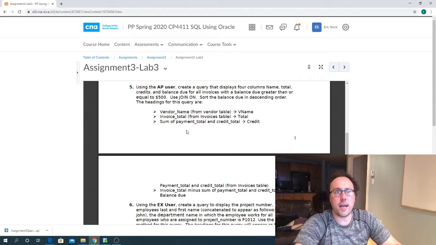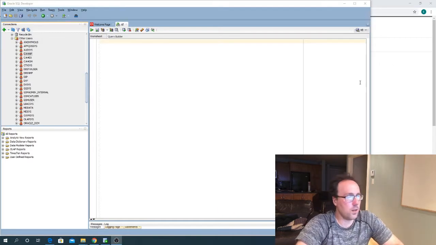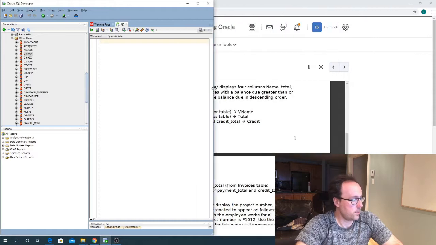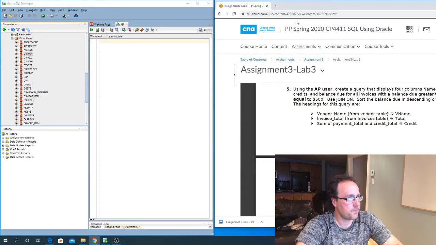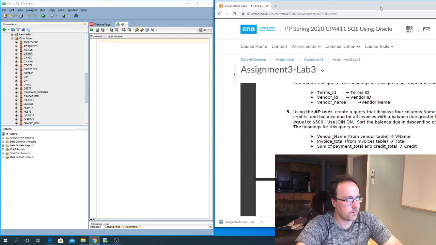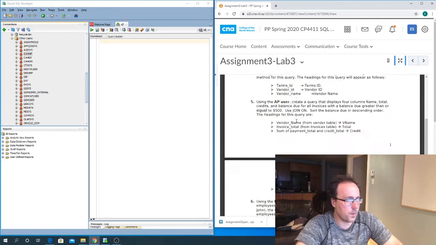So let's go ahead and do this query together, kind of as a review exercise, but also it might be a bit of help if you're doing the current assignment and having a bit of trouble. All right, so I've got my SQL Developer open here, and I'm just going to adjust the screen so I can hopefully see both of these at the same time. Okay, there we go.